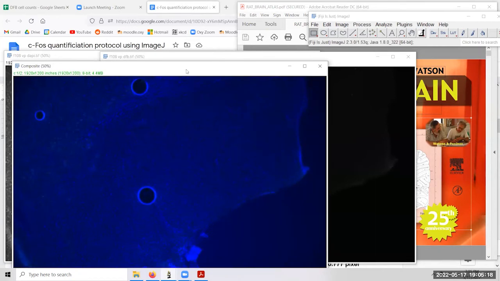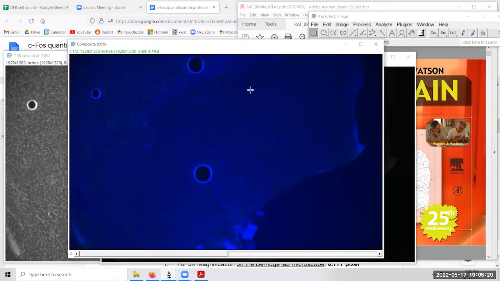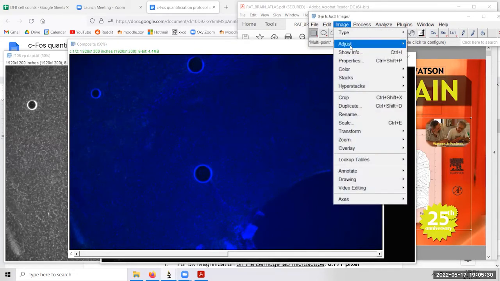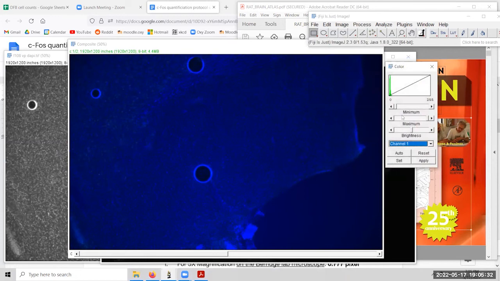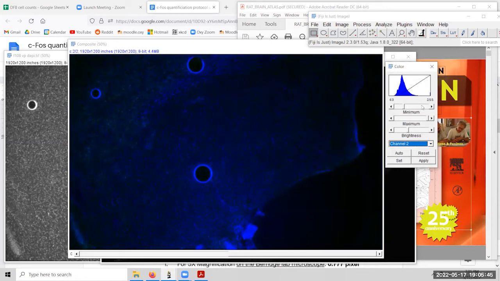Now, the blue channel is actually a little bit oversaturated in this case, so we'll adjust it to make it a little bit more usable. Let's go ahead and do that. Image, adjust, color balance. We select channel 2 for blue. We crank up the minimum to cut out some of the background, because the outer part here should be black, not a tinge of blue.